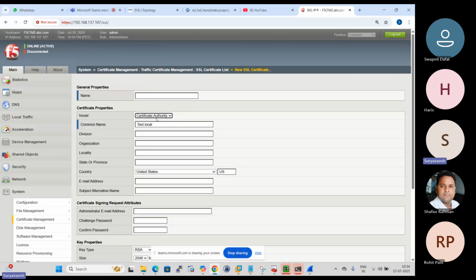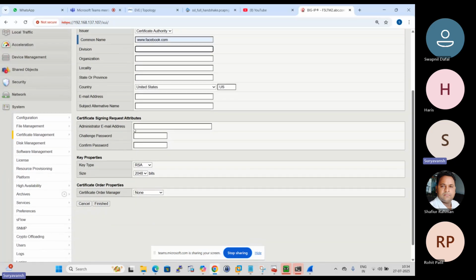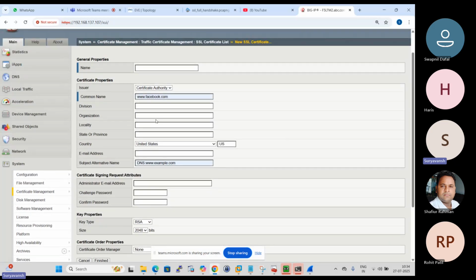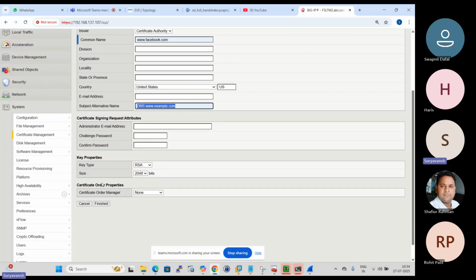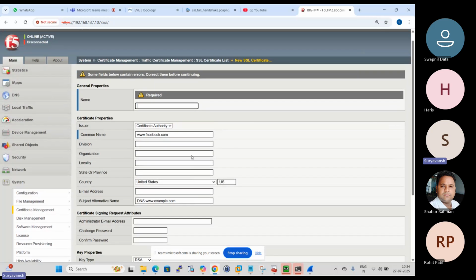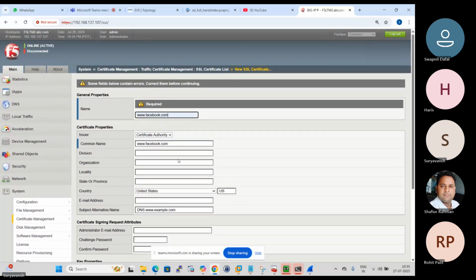need to select here Certificate Authority, then mention your common name like www.facebook.com. This is your common name, and then mention division and organization. These are optional things. The subject alternative name is also optional. Just consider we have mentioned it like that. Subject alternative name means if you are renewing this certificate, the others are also going to be renewed. Okay, so if you are renewing this certificate and we are trying to renew multiple other certificates in a single go, we can use the subject alternative name option. Okay, and then we can click Finish here. Okay, let me give a name here. We can finish it.